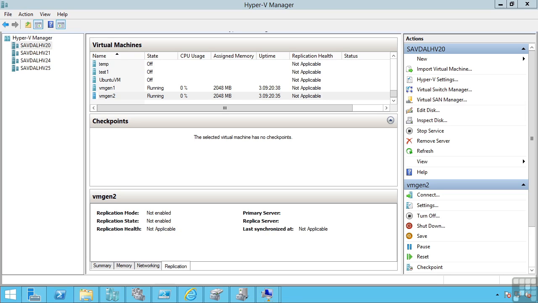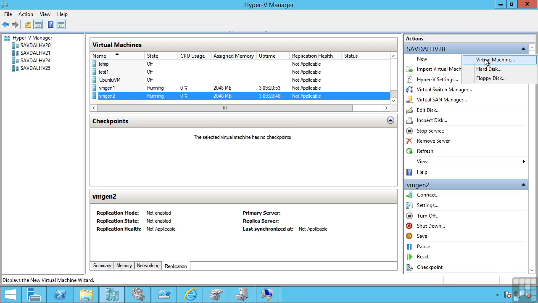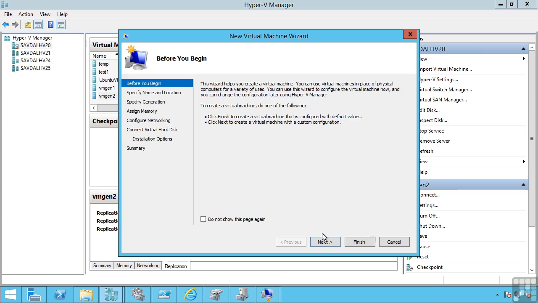This lesson covers creating a Generation 2 virtual machine and when it should be used. The creation of a Generation 2 virtual machine is actually very simple. I can do New Virtual Machine in Hyper-V Manager.